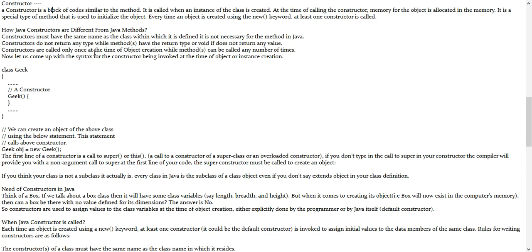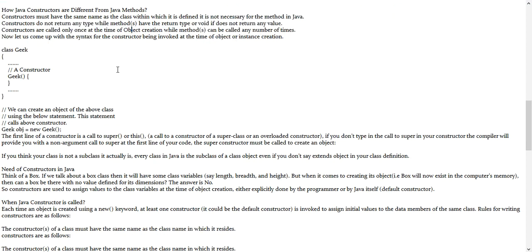Constructors are called only once, at the time of object creation, while a method can be called any number of times. Now let us come to the syntax of the constructor.